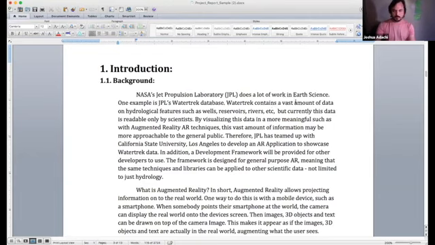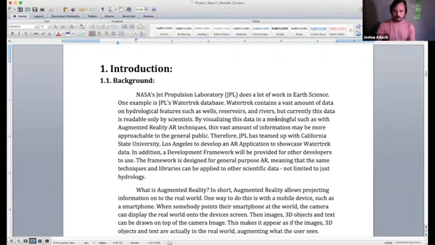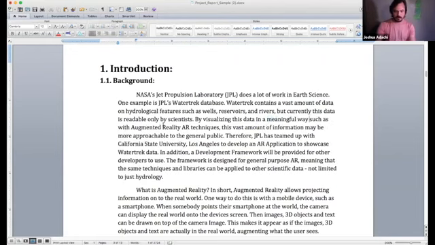One example is JPL's WaterTrek database. WaterTrek contains a vast amount of data and hydrological features such as wells, reservoirs, and rivers. Because it says such as, you kind of didn't need the etc. there, and rivers, but currently this data is readable only by scientists. By visualizing this data in a more meaningful, such as, I think it could just say a meaningful way, such as with augmented reality, and then probably should be like this in the right here.